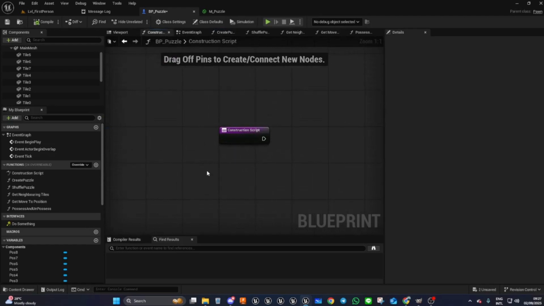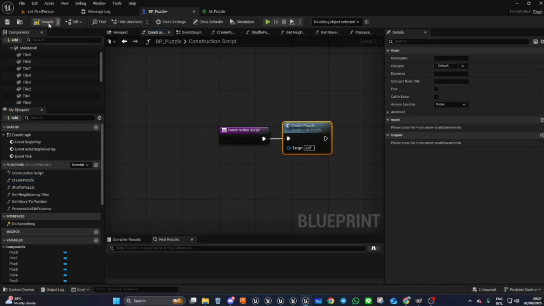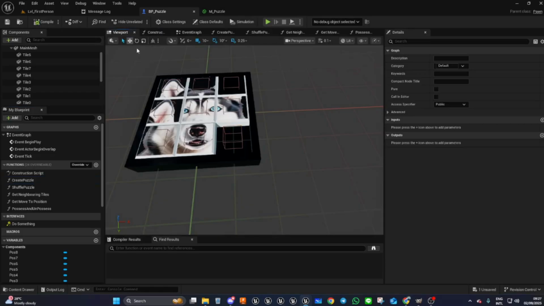Before we go ahead and do that, let's open up our construction script, and we're going to add our create puzzle, compile it, and hopefully if you look, you will see that we do have a puzzle. There seems to be an error with that tile. It's in the wrong place. So I would imagine I've done something wrong in the create puzzle. So let's have a look.